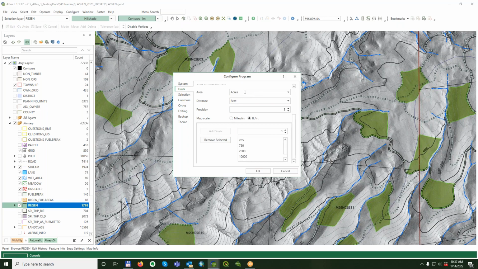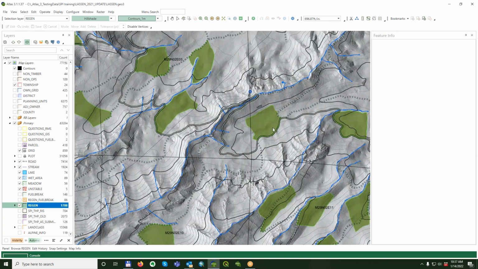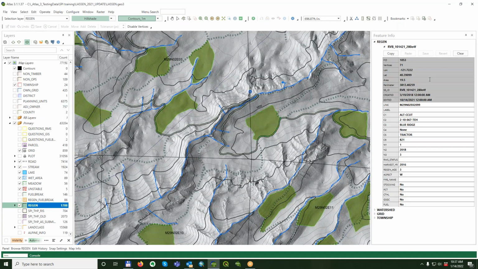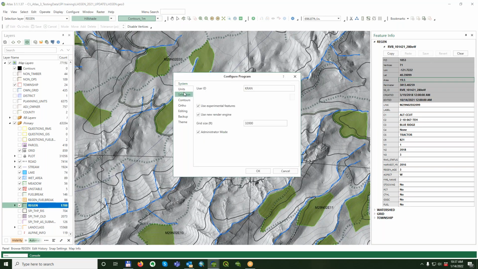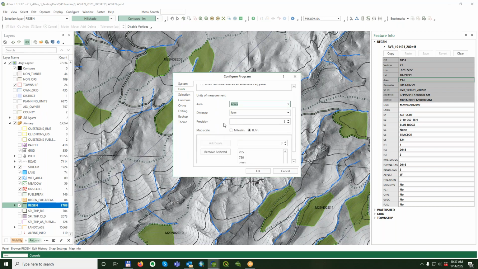So right now, if I click on this feature here, you can see the area is in acres, and that's set up from configure program. So if you want to always be looking at square miles, you could do that if you wanted to. I think most people go with acres. Same thing with distance there.